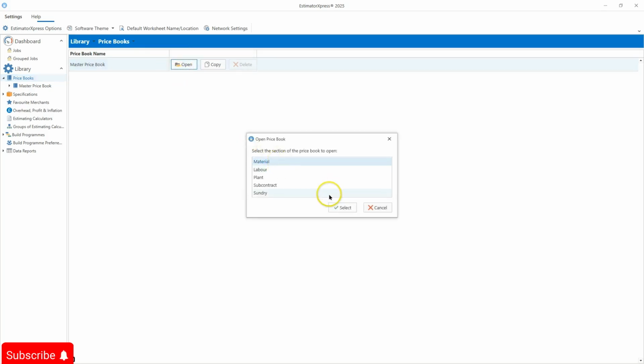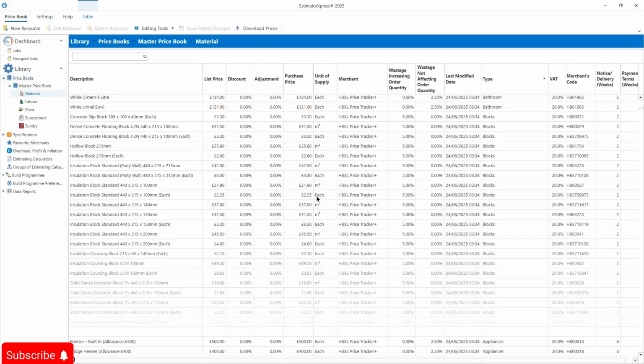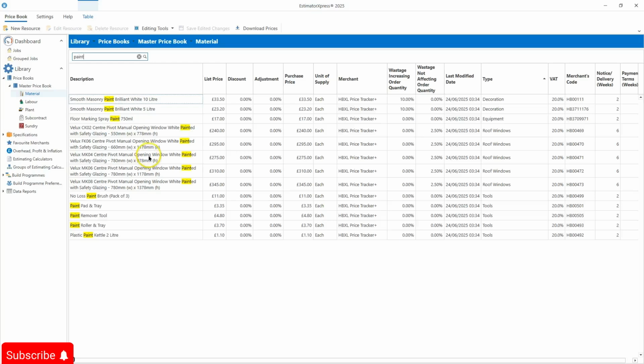I'll go to material, and I hit select. Software will then bring up the material price book. From this point, we can then either add to or adjust materials as we see fit. So of course, for example, if we want to add some paint in, simply key in a word that is relevant. So paint, and there we have all the items in software with the word paint built in. And from this, we can either edit or create new items.